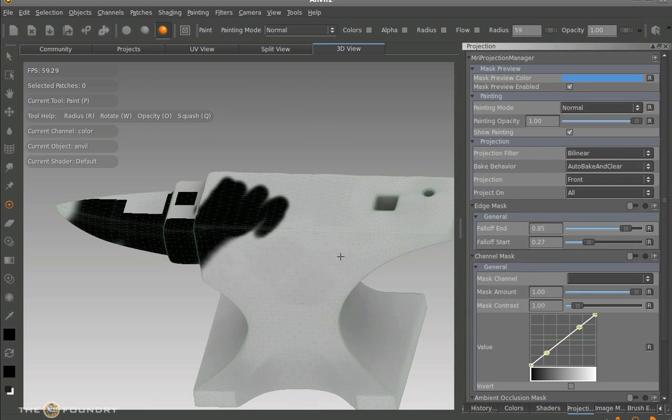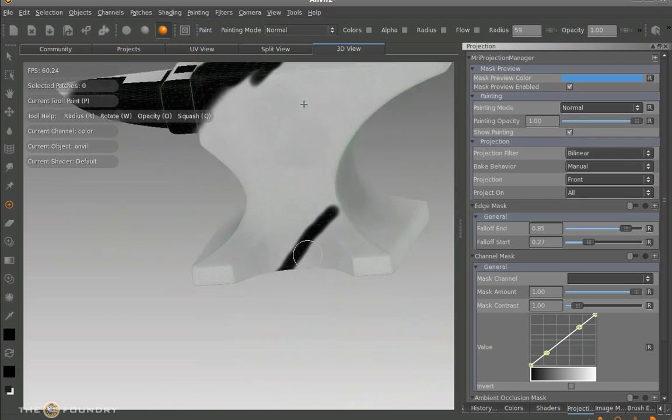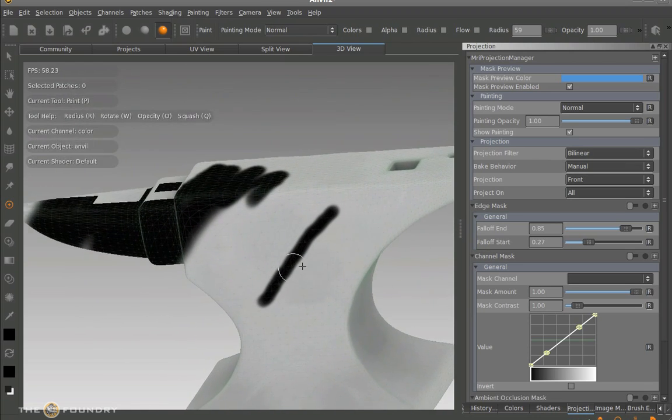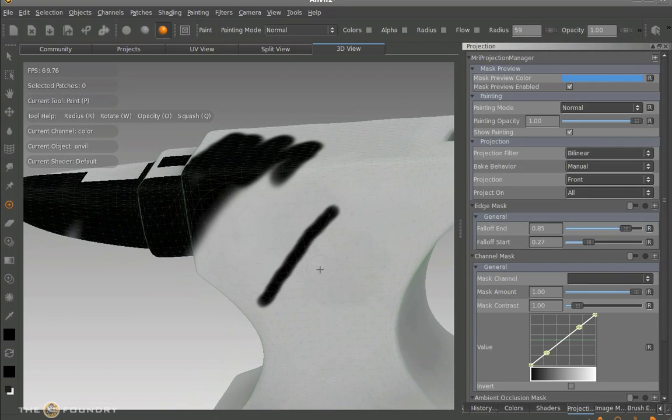By default this is set to auto bake and clear. So once you lay a paint stroke in the buffer and move the object, it is automatically baked into the actual UV map. Change this, we actually use the manual mode. As you can see now, I've painted my paint stroke into the buffer, yet as we move the object, it does not get baked down.